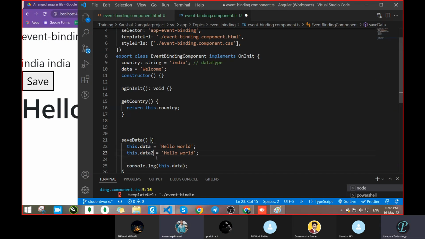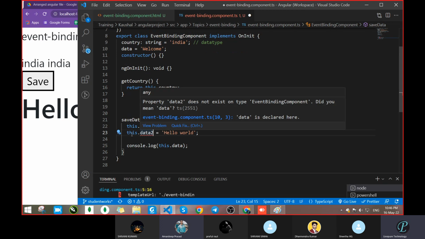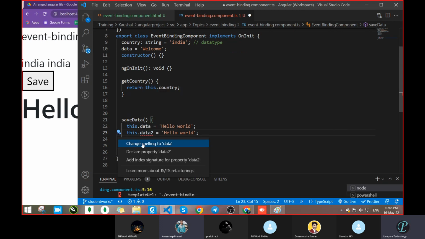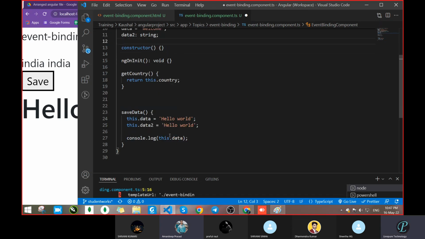Make this variable data 2. Fine. Now it will ask for the initialization. When you get the message, if you have not declared it and you use this dot, it will ask for the declaration. What you have to do is click the balloon. Don't change the spelling, otherwise the variable will change. Declare the property data 2, and take care on lines 8, 9, 10 where we had declared the variable. Now data 2 is there above the constructor. Data 2 came with the help of that part.